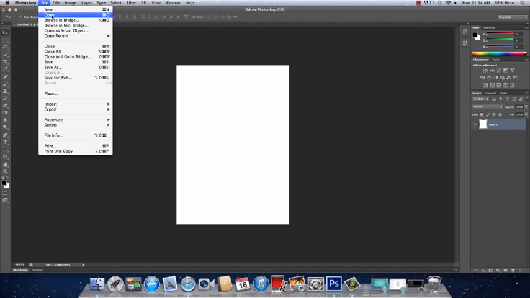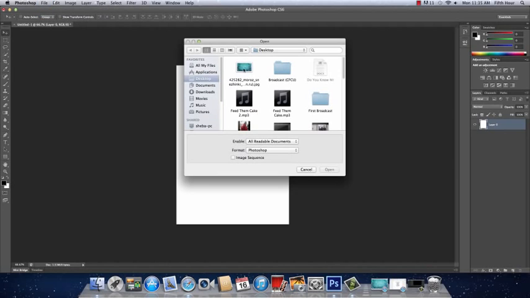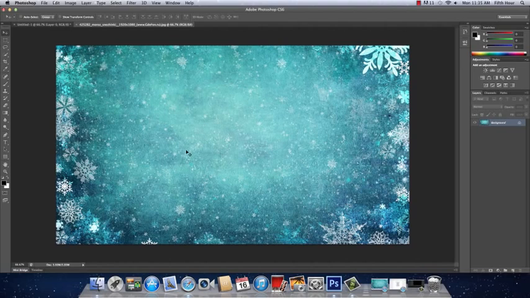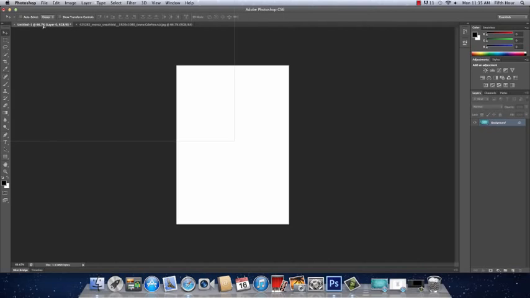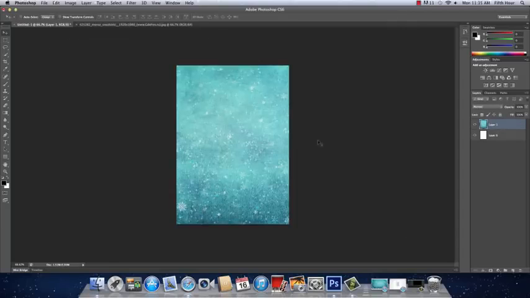I will show you mine by going to File, Open, and import the image that you would like to use for this flyer. So this is mine. I found this one because mainly all of the stuff is around the outside and there's very minimal detail in the middle. So what you want to do is click on the Move tool and select the image and drag it to your main project and place it over your image.